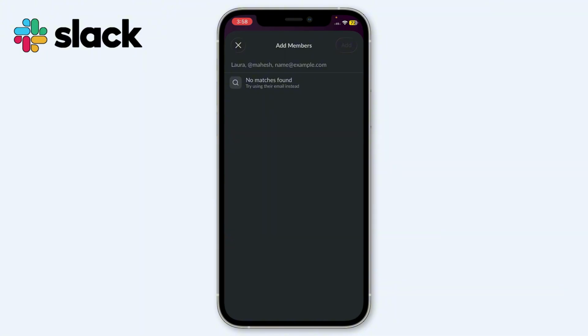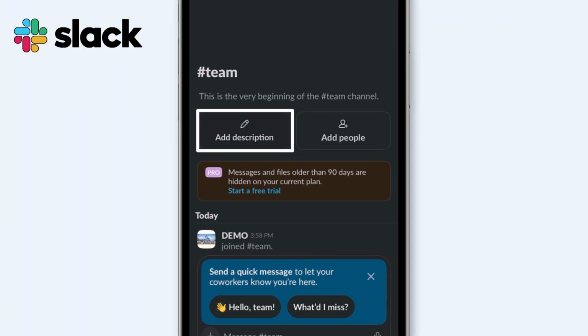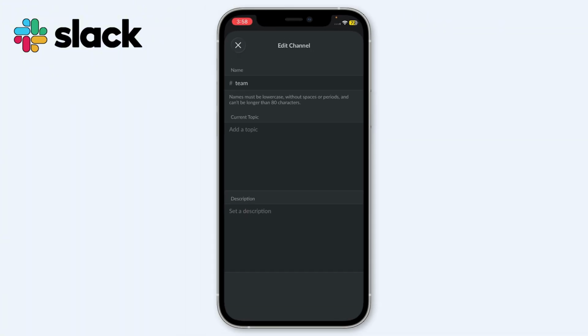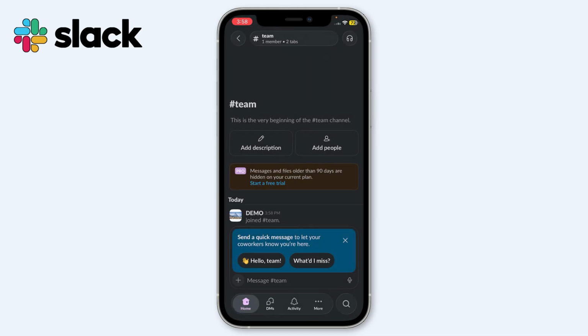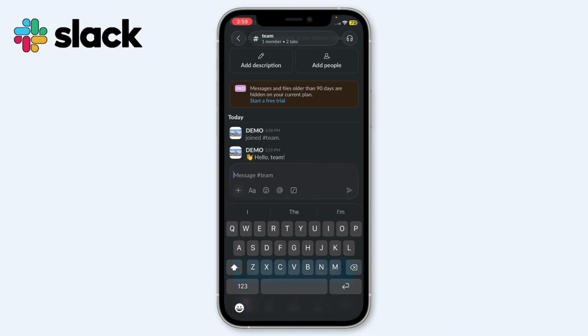The next step is to add members. Since we just created a new account, I don't have any members added yet, but you can use their username or email to invite them. For this newly created channel, you can add a description for your team about current topics and set a detailed description to help them understand the project. At the bottom of the message bar, type your message to let your coworkers know you are here. You will get their response here.